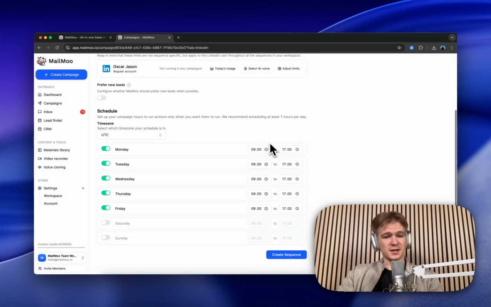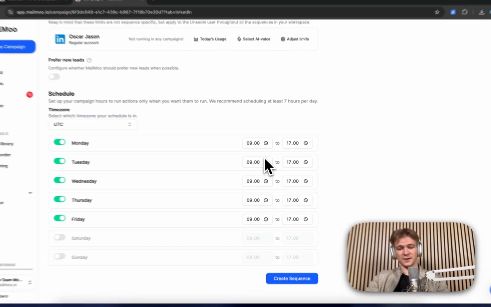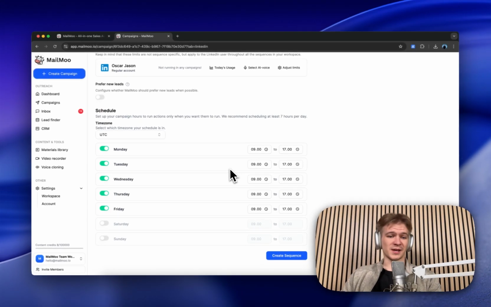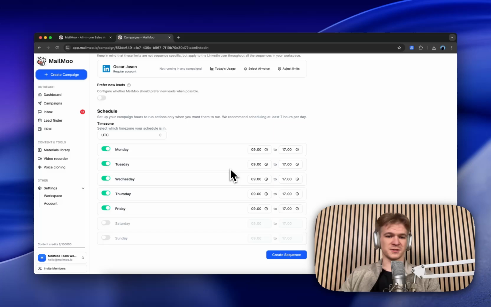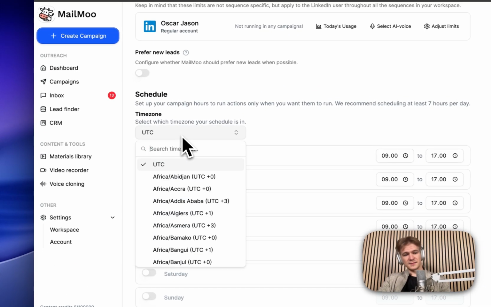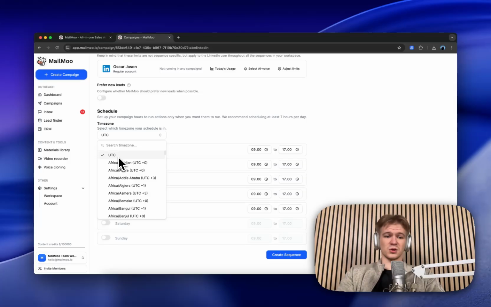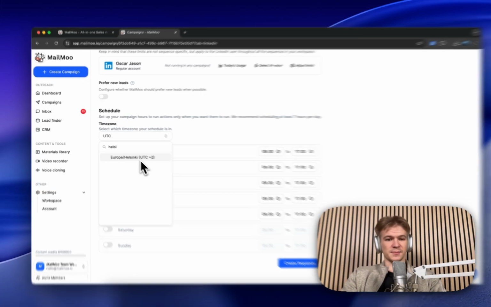But then you want to select the schedule here. Usually people send messages Monday through Friday during 9 to 5 times. So this is usually regular working hours. You might not want to send messages during the weekend, but this is up to everybody's preferences. Remember to select the right time zone. This is by default in UTC, but if you live somewhere else, you want to set this to your own time zone. For example, I'd set this to Europe Helsinki, which is UTC +2.